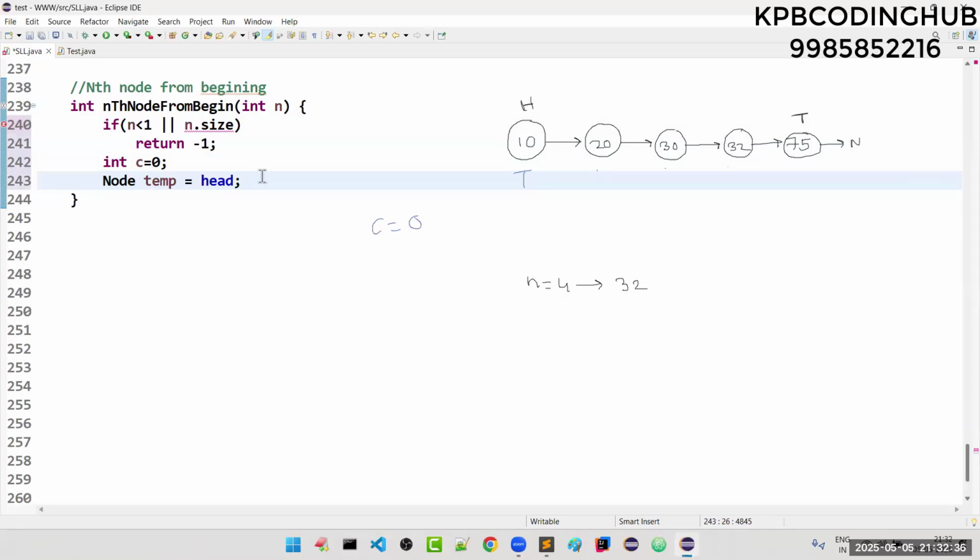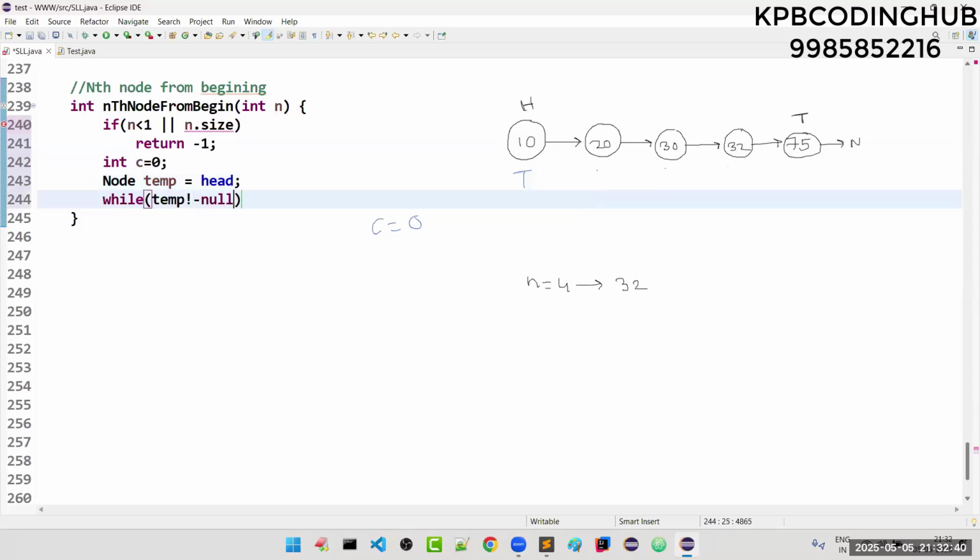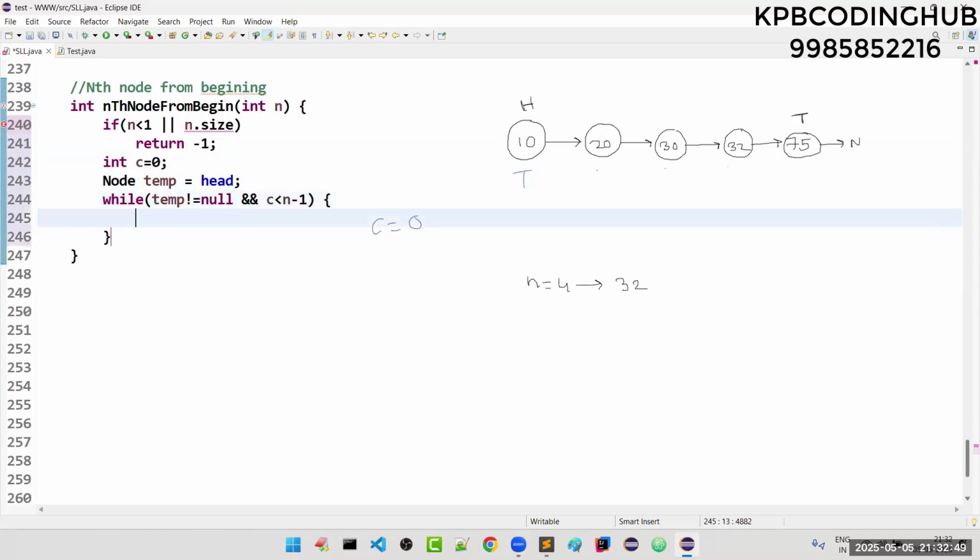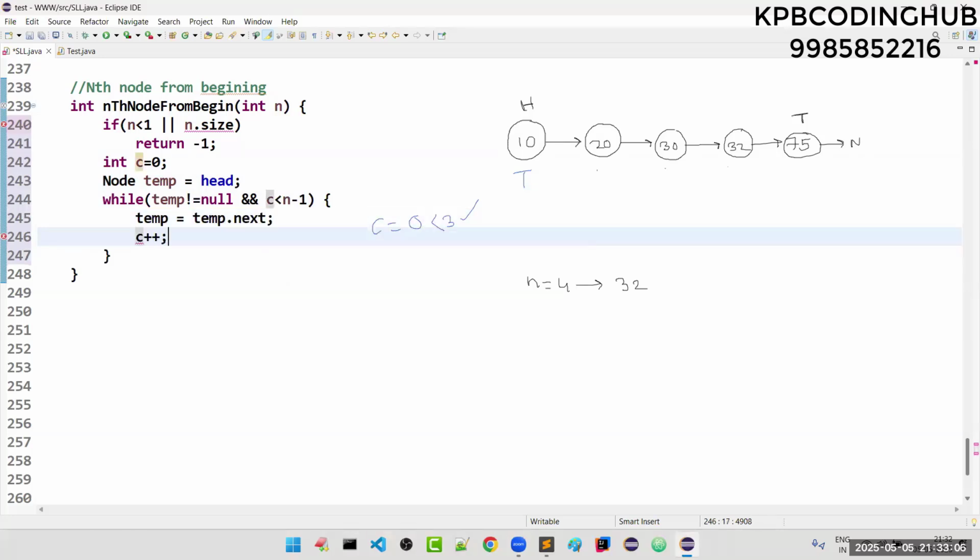Now we have to check while temp is not equal to null. Yes, sir. It is not equal to null. And can you please cross check whether the count value is less than n minus 1? What is the count value? 0. Sir, is it less than? What is the n value that you have given? 4 minus 1, 3. Sir, yes. That means you have to do two operations. One is temp is equal to temp dot next. At the same time, count plus plus.